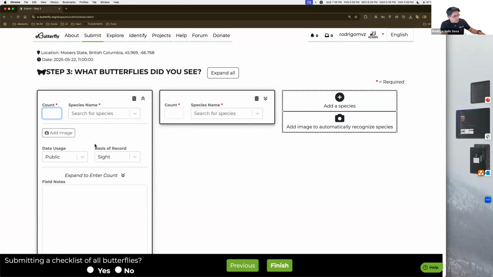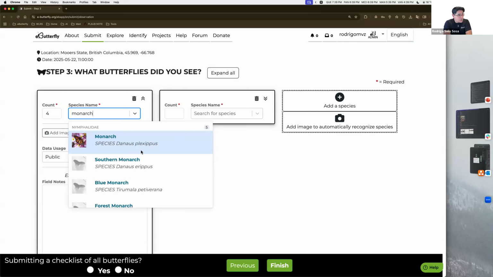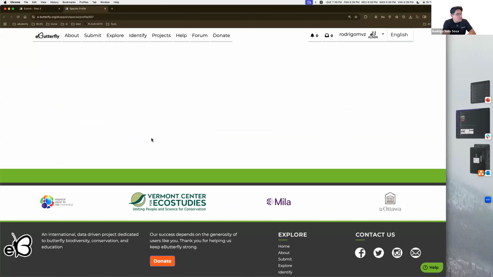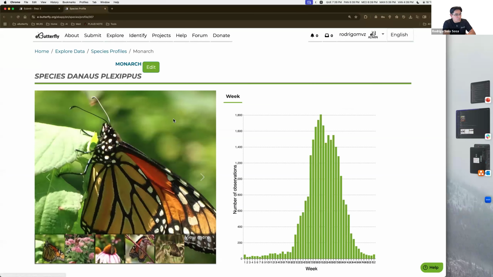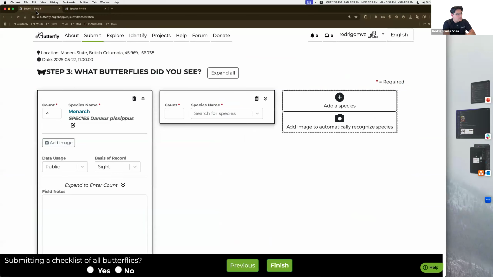We said that I saw 4 monarchs. So you just type count, which is the number, and you just start typing the name and you'll see it shows up. Now, if you click the name of the butterfly, as you can see here, I'm just going to open it in another tab so you can see it. It will open the species profile page, which will give you the flight time, some more information about that species, so on and so forth. But if you type anywhere else in that dropdown, it will just select the species as you see here.